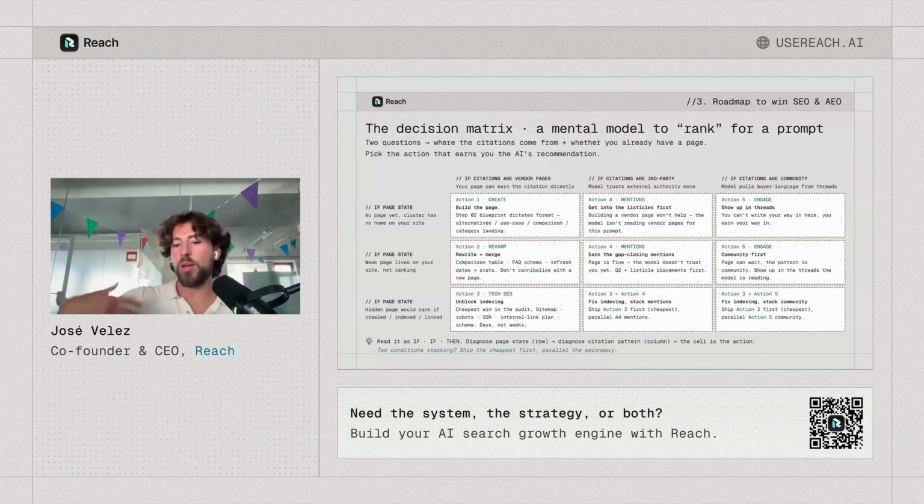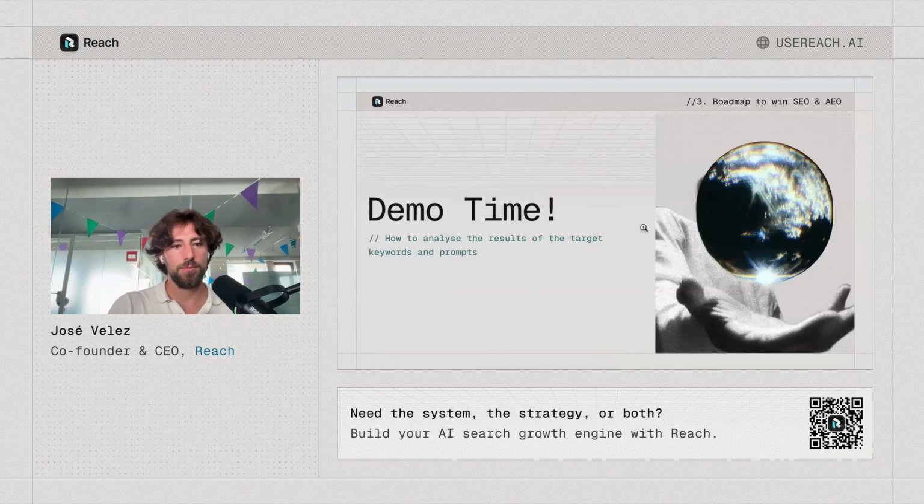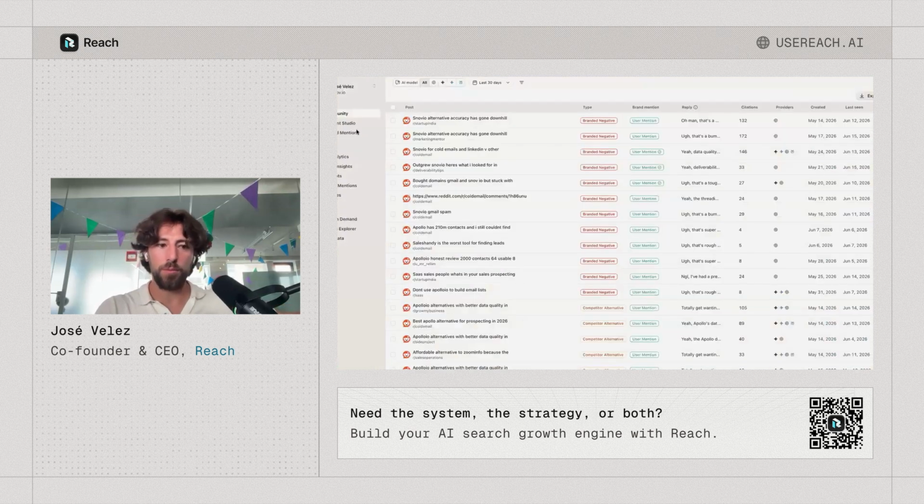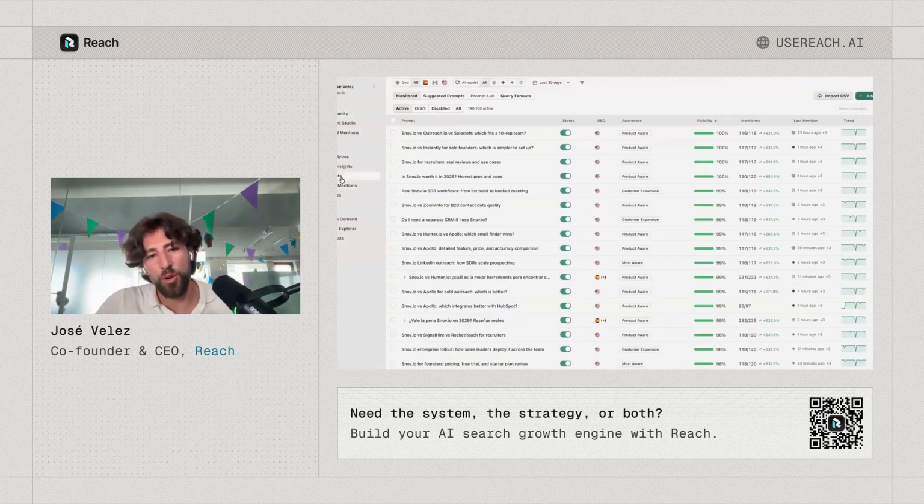So basically, getting into the listicles that are getting other companies to be recommended. If most of the citations are community, you know that you need to go on Reddit, so on and so forth. So I already did most of the demo, but basically this allows you to create this set of target keywords. Once again, you add them to either the Rich platform or, of course, there's other AEO monitoring platforms.